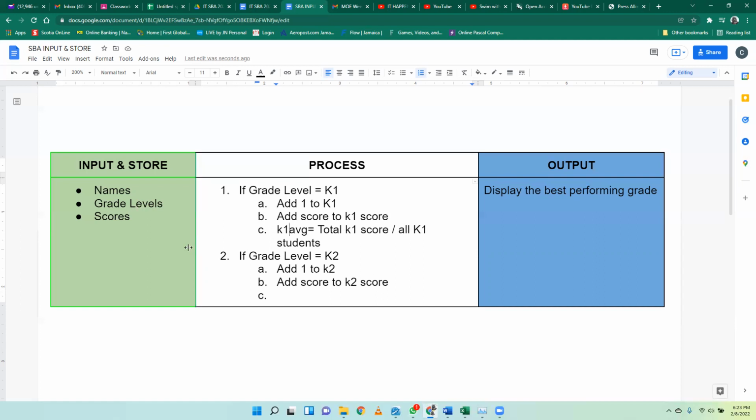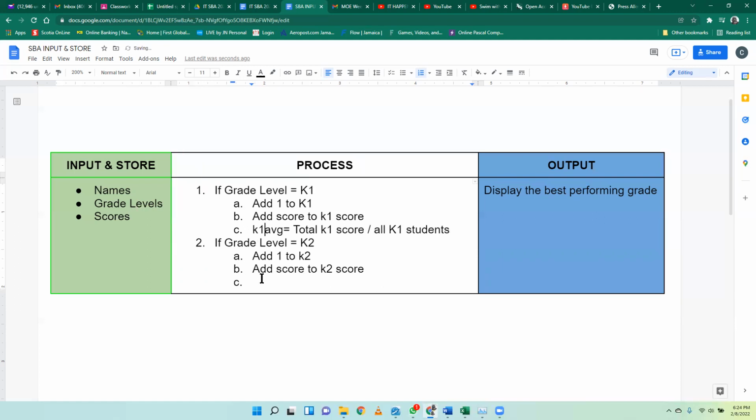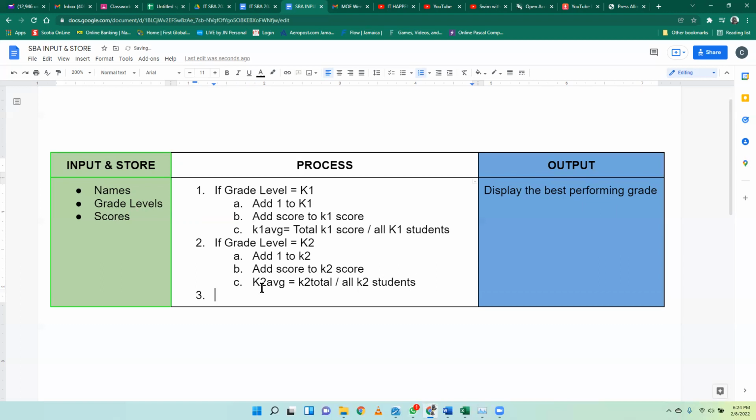Sure. So now I say K2 AVG is going to be equal to K2 total divided by all K2 students. We were helping you out, you know, if we start to help determine your variables.